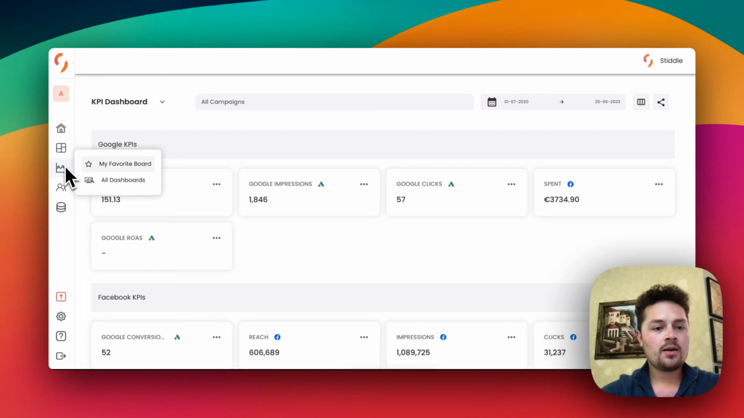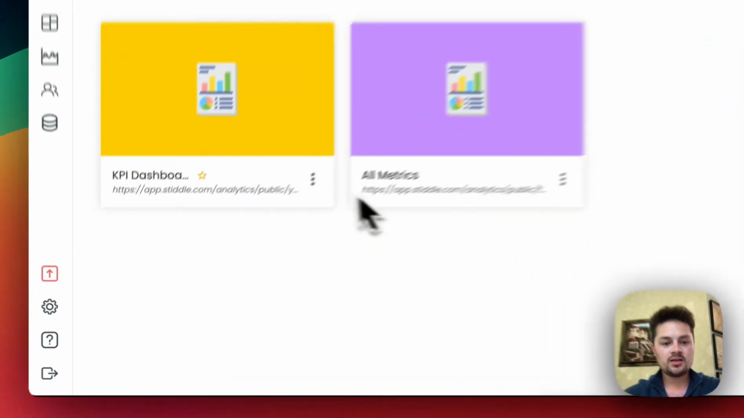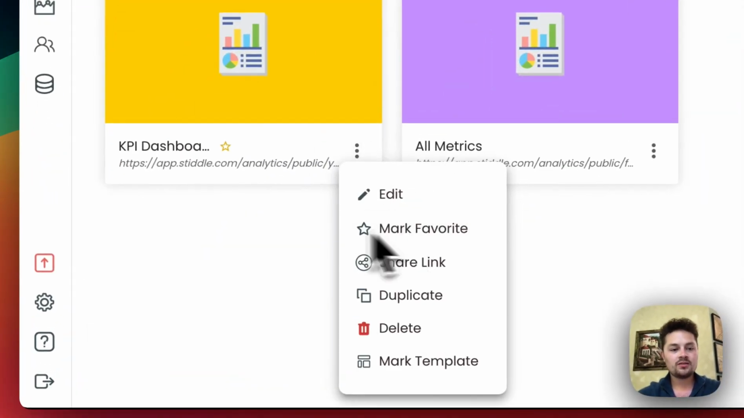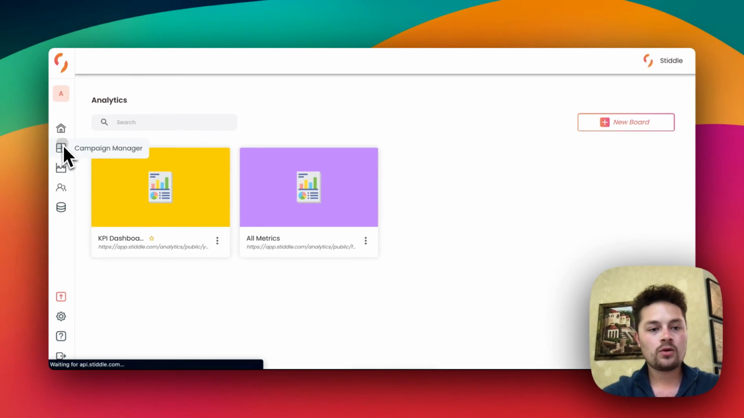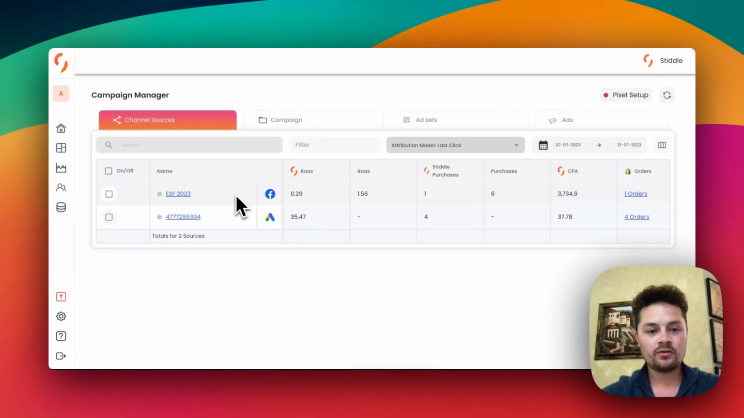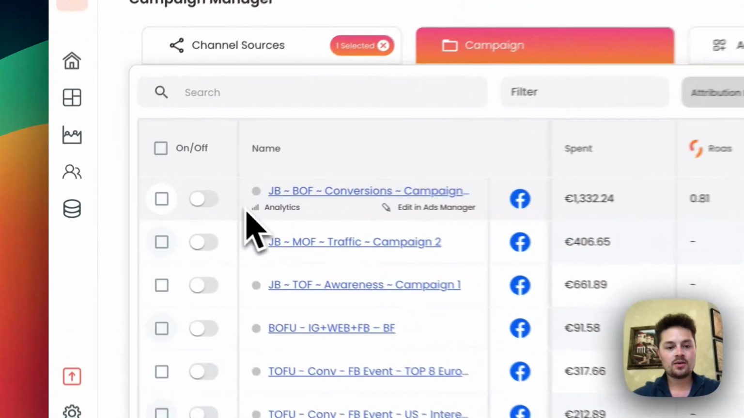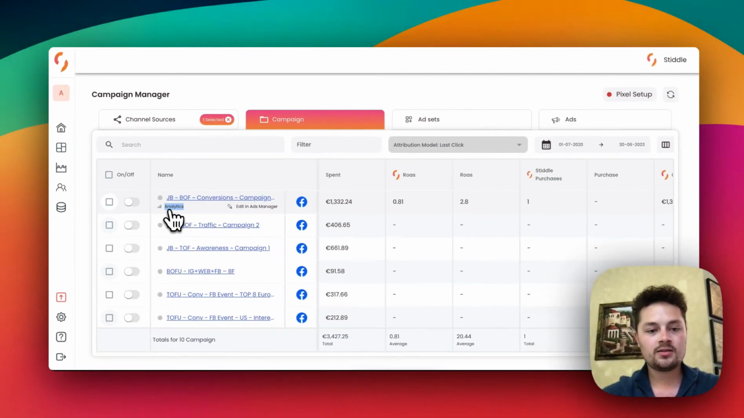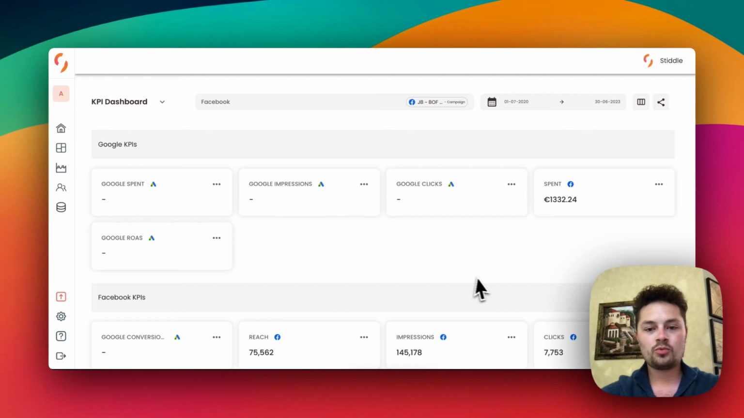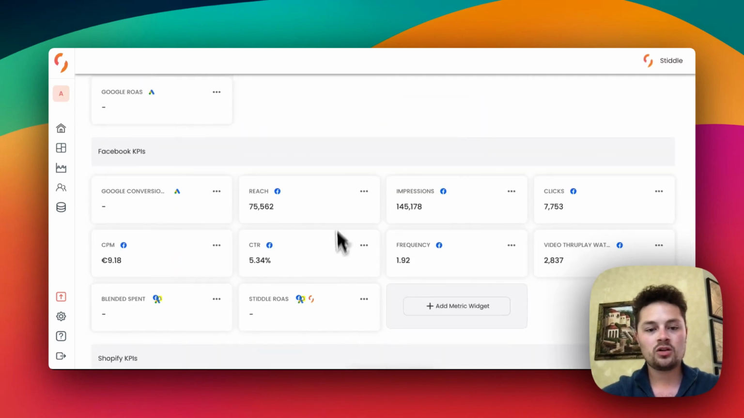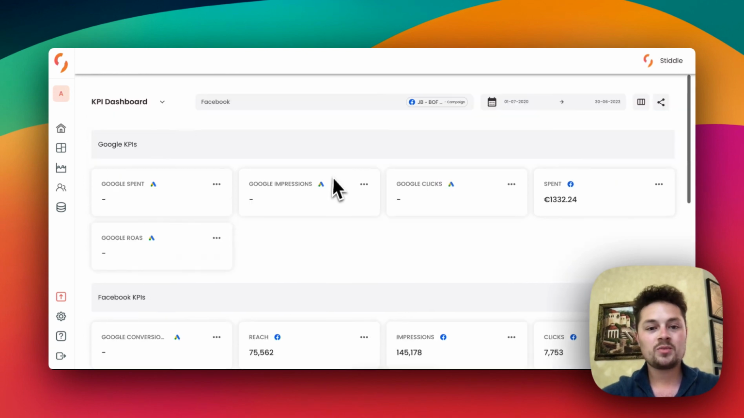One other thing I wanted to mention is by favoriting a dashboard, marking as favorite, you can actually go from your campaign manager. Like I mentioned before, when you hover over, you see this option for analytics. You click on analytics, and it's going to bring you right over here to the analytics board. It's going to pre-select Facebook and show you all of your Facebook metrics for that specific campaign, ad set, or ad. So anyways, just wanted to bring you up to date on that.